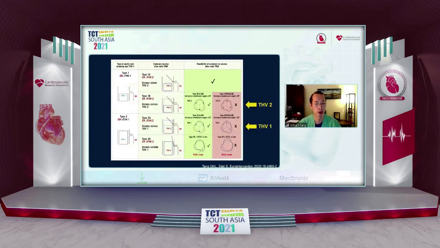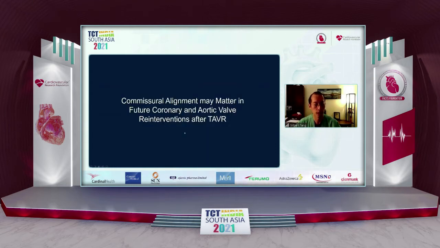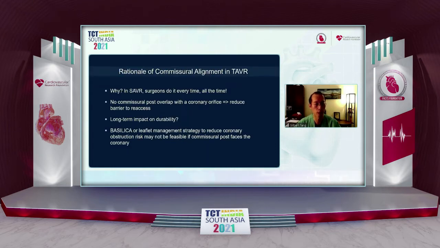This is an editorial that we wrote recently on TAVR in TAVR. So if you have two transcatheter valves, the commissural orientation of the first valve or the second valve matters, depending on which valve you put in first and which valve you put in second. That's how we figure out, can we look at this in a more systematic manner to improve alignment with the TAVI valve? Because in surgery, we do it all the time. We don't try to overlap a commissural post with a coronary artery.